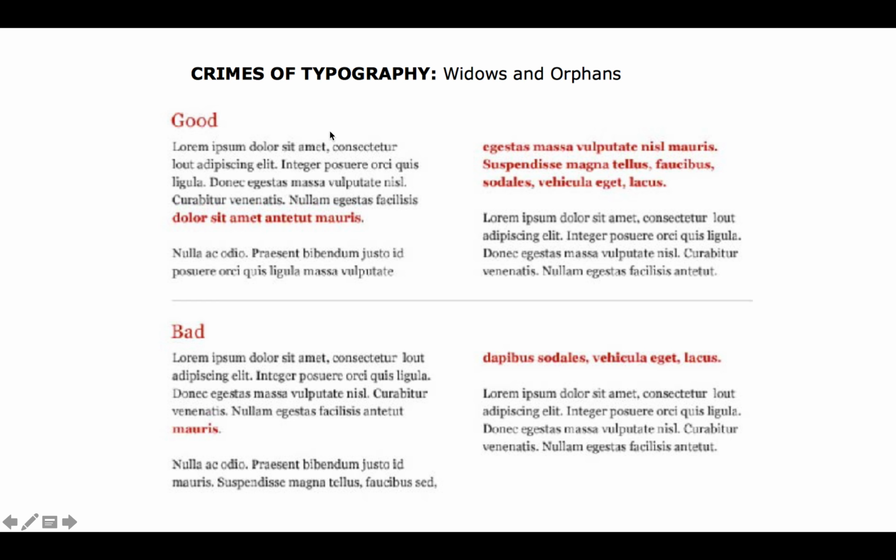So widows and orphans. This is just Latin gibberish and placeholder text. But if you look at the top, we have the good, and the bad is at the bottom. So if you look at the bad down here, this one single word at the bottom of a paragraph, that's what we call a widow. So you want to avoid that. Up at the top here, you can see this works much better, not having the single word.